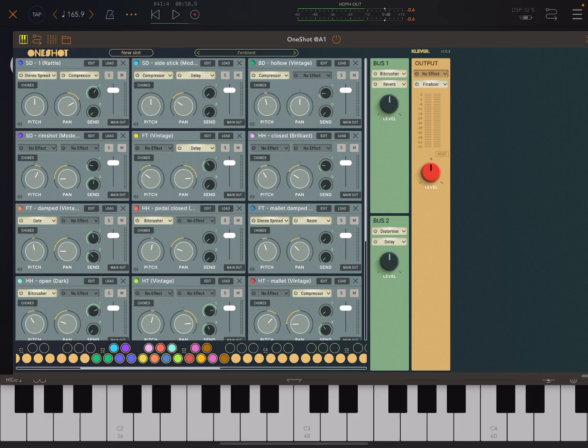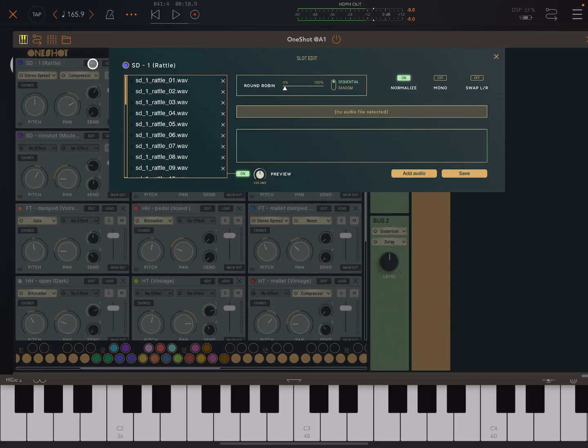Then we can adjust the pitch. We can adjust the panning. We can send each slot to one of these 2 buses, bus 1 or bus 2. And we can solo or mute each slot. So here we're adjusting the amount that's being sent to the buses. Here we can audition the slot. Here we can look at the files that are going to be played.